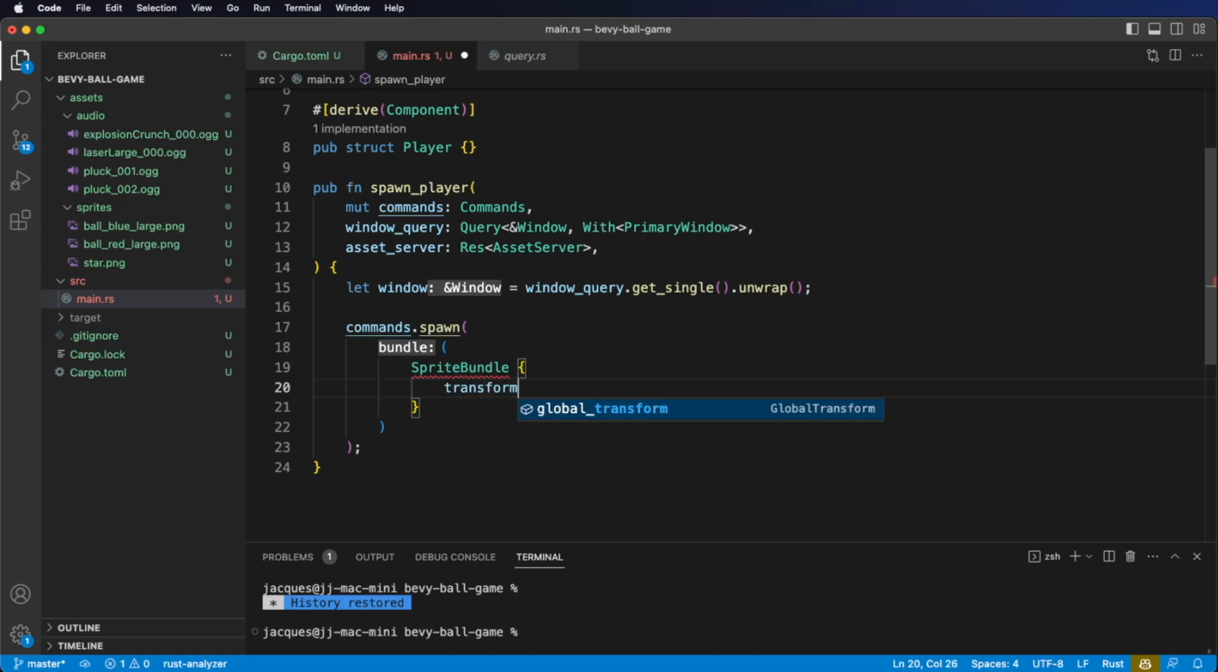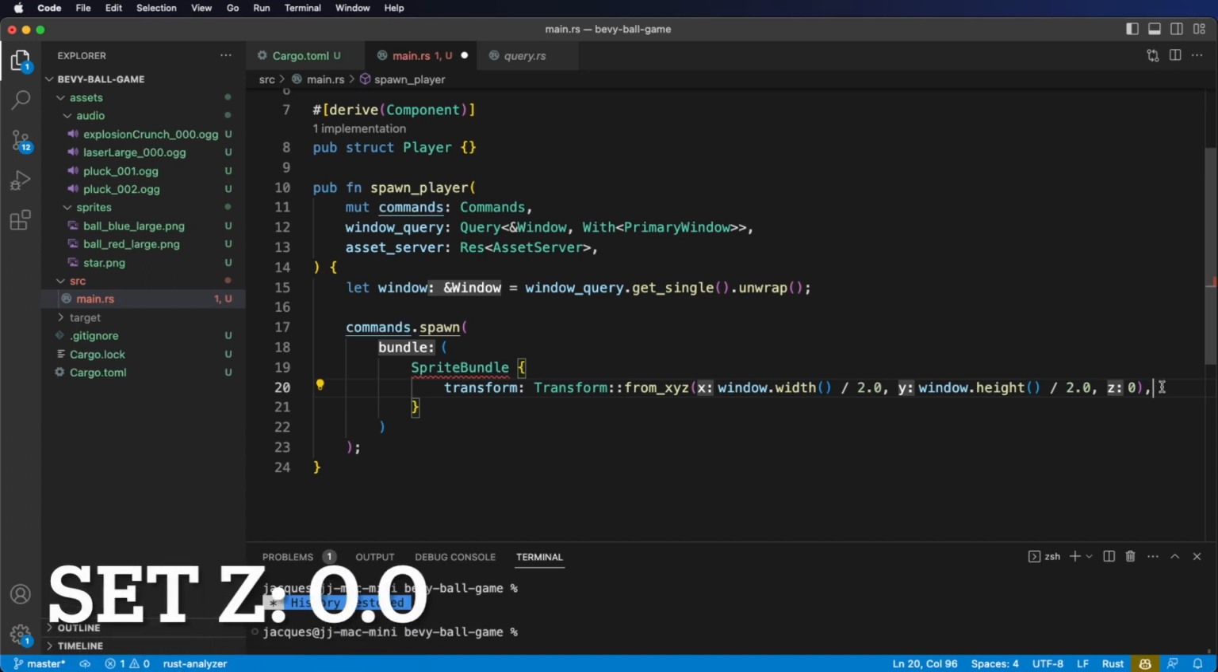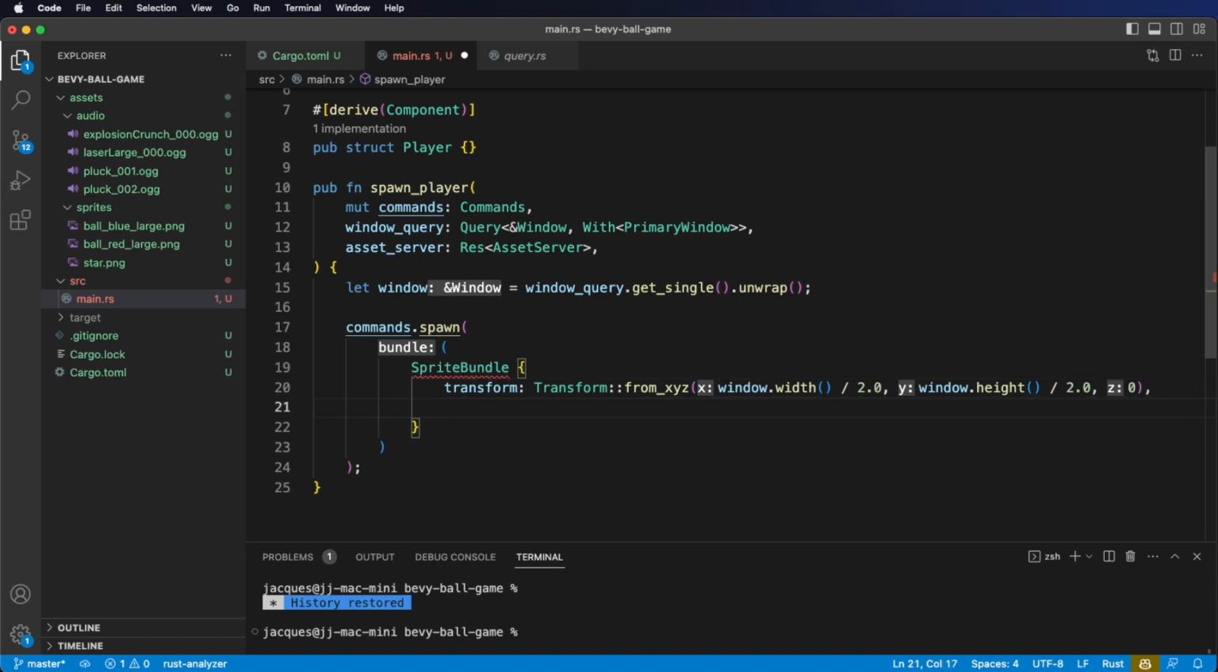First, let's set the transform. We're going to set the transform's X position to be half of the window width, we're going to set the Y position to be half of the window height, and leave the Z component at 0 since it doesn't matter since we're making a 2D game. Doing this centers what we're about to spawn in the center of the window. Next, we need to set what texture we want to use.